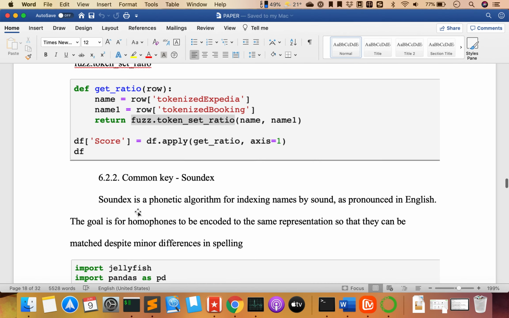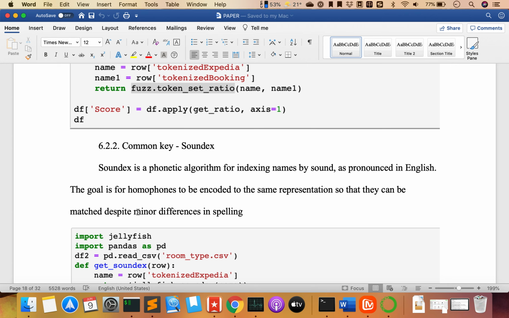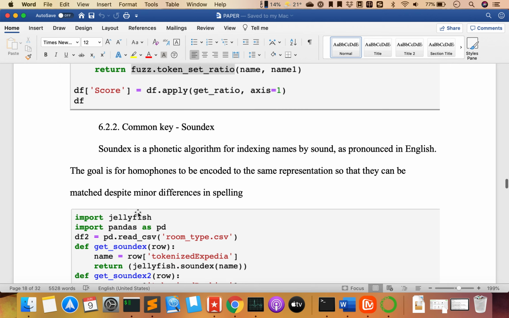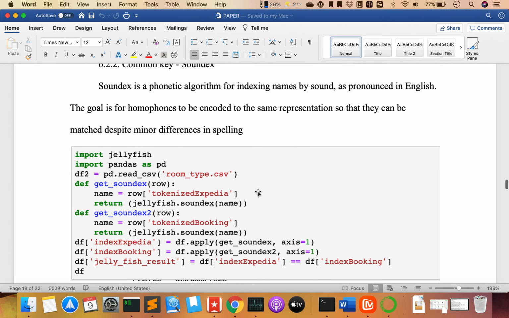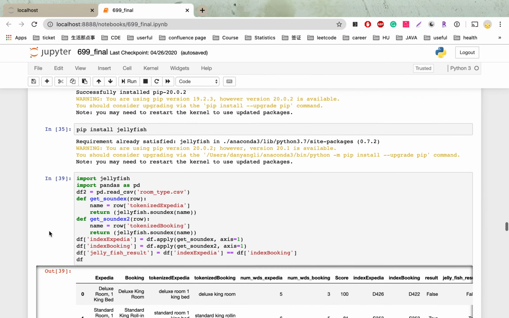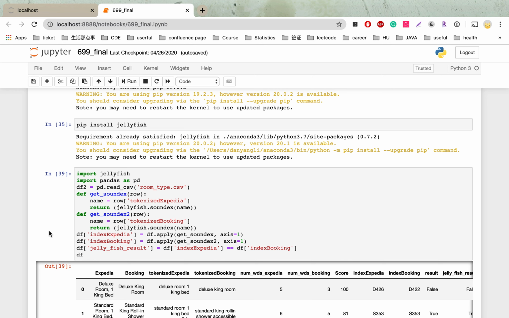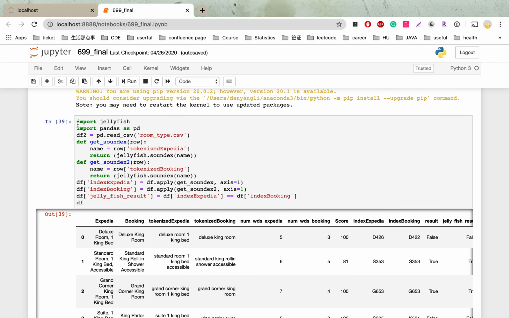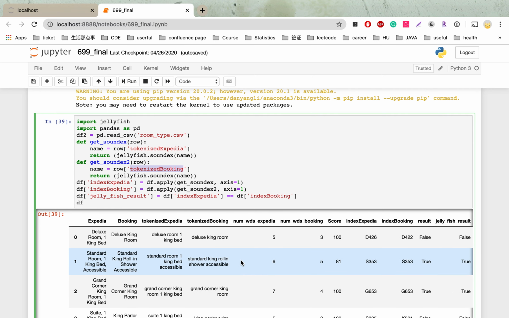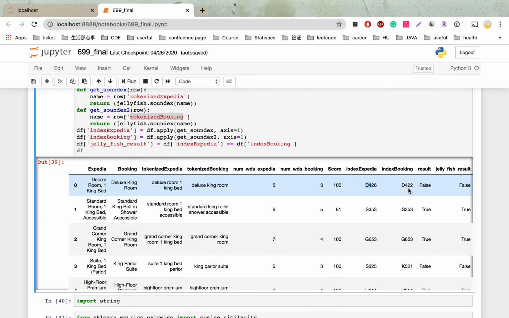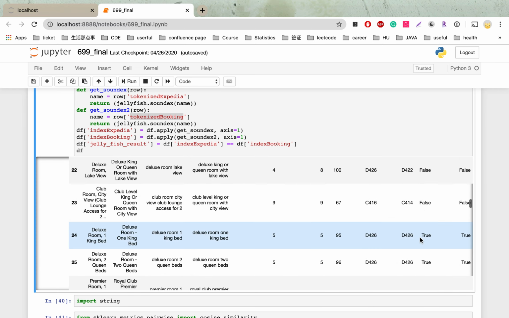Then the second method is the Soundex method. There is a library called Jellyfish, which can help me get the encoded code of the sound. So here is how to use it and apply this method to every row of the Expedia resource and the booking resource. Here is the result for both of them. If the code is the same, that means the result is true, which means those two match.